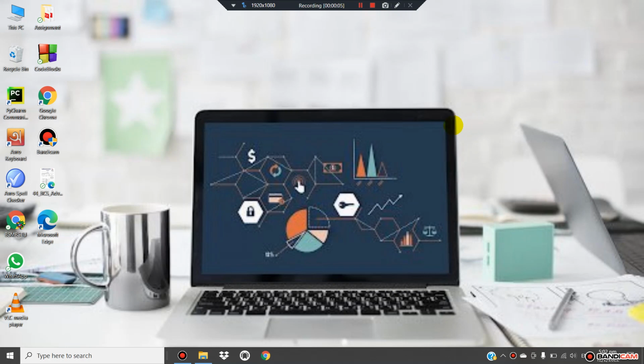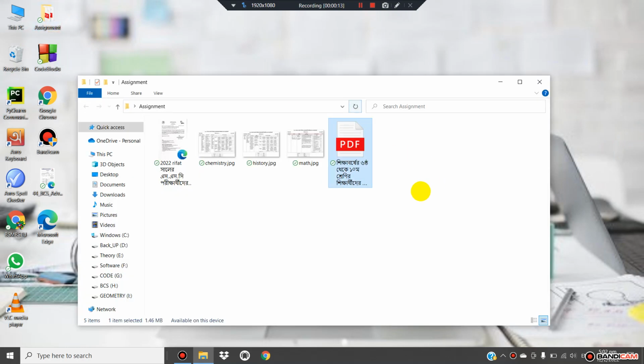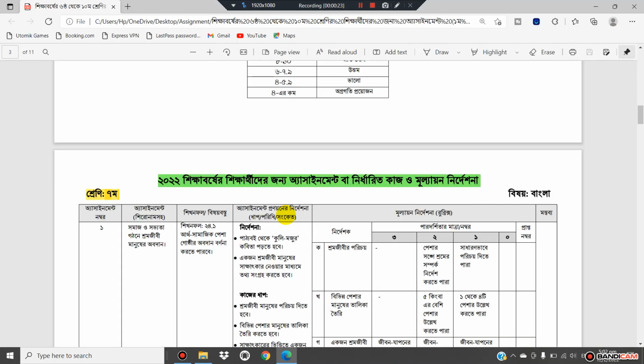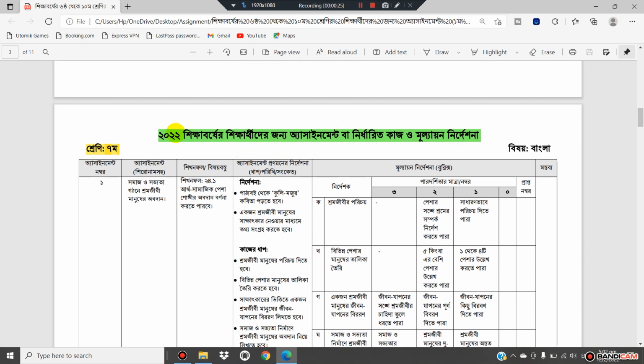Dear friends, today I'll show you how to color the sentence in PDF. I'll go through the PDF in Microsoft Edge.